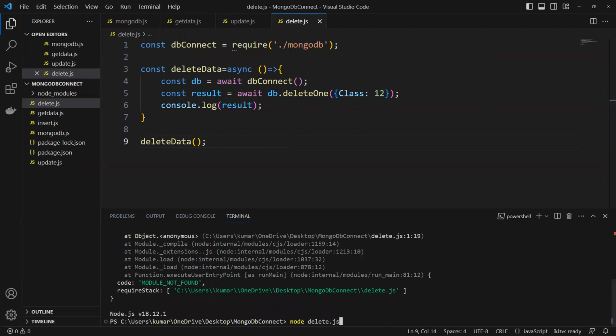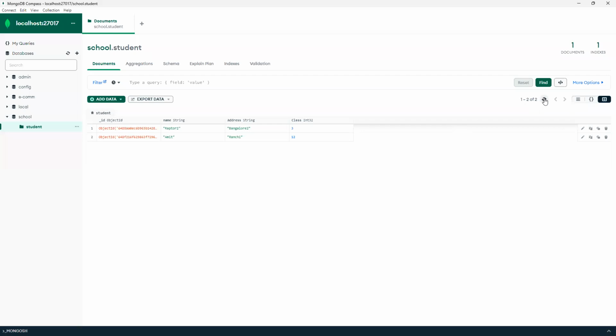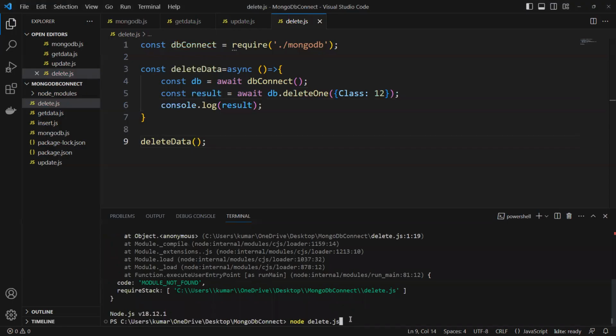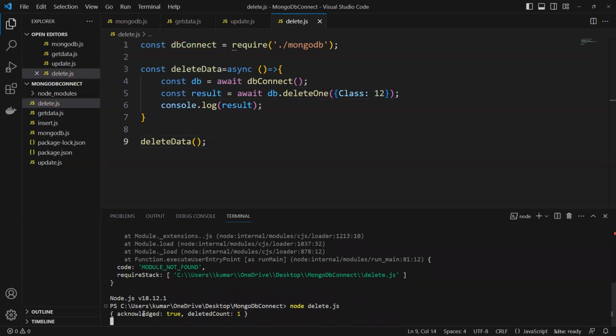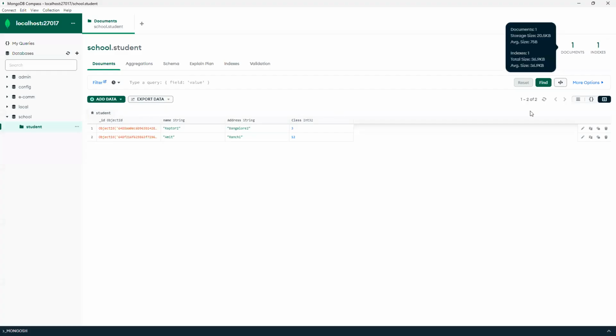Before rerunning, I will show you that nothing happened here. There are still two records. So now I will hit enter. Now we got the acknowledgement as true and deletedCount equals one. So now if I go and try to see in the DB, one record got deleted.